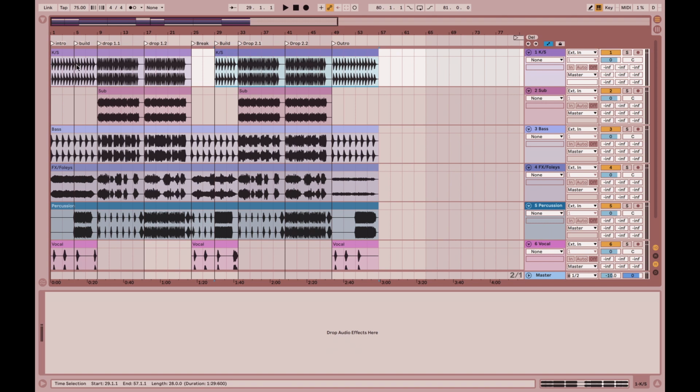So the next step would be to start cutting these clips. So we're going to cut everything at each marker that we've set. I'm just going to go ahead and do that to everything.